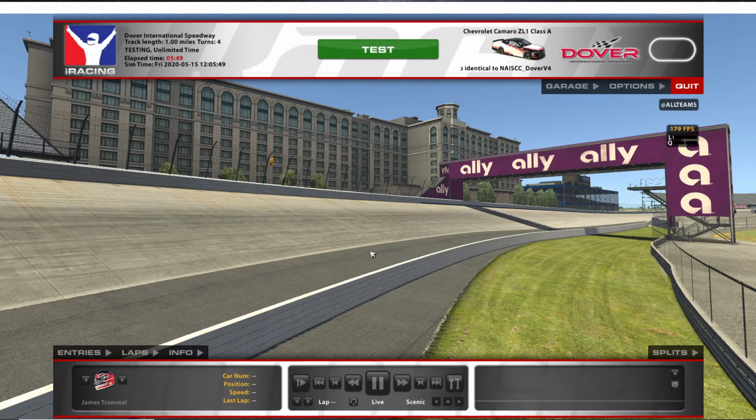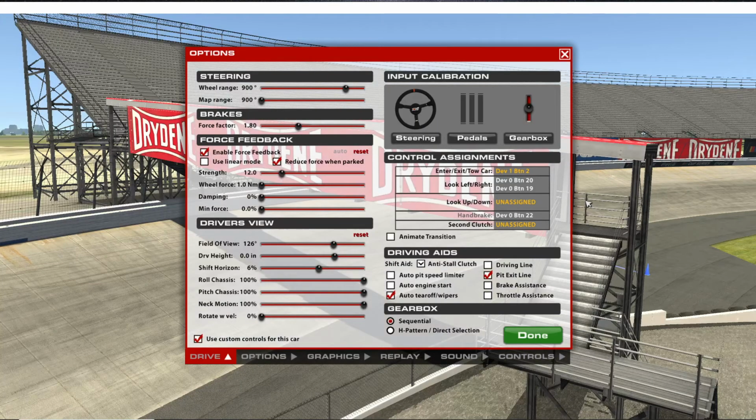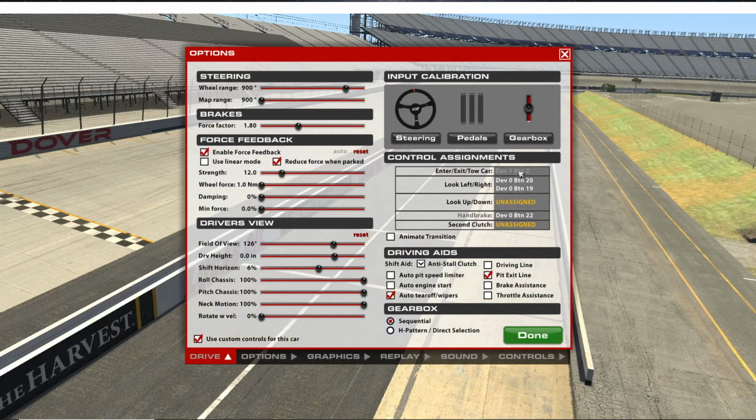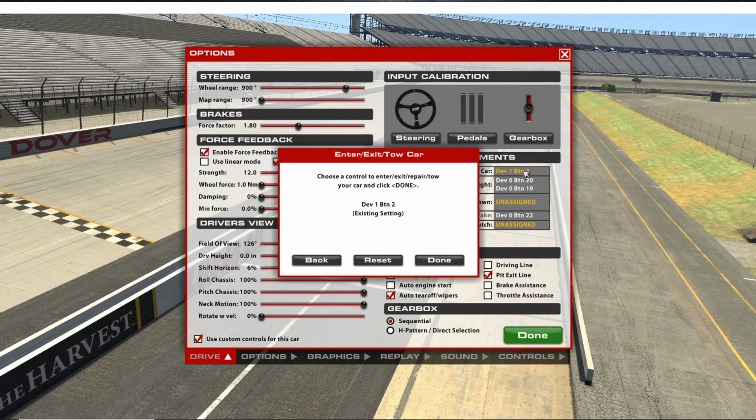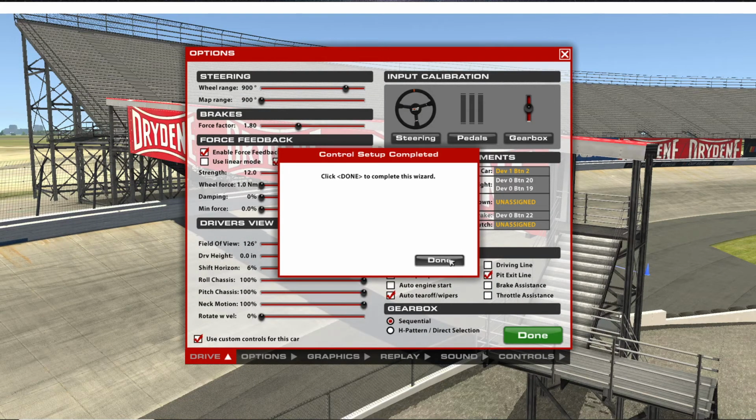Just wanted to do a quick tutorial on button mapping with your button box. I've had a couple of questions in regards to what you can do when assigning buttons. First and foremost, we'll go through these tabs here and work through how I've set mine up. So of course, enter, exit, and tow car. I've assigned the blue button to that, and it's as simple as clicking the box, assigning the button by pushing it, and then clicking done. That assigns it. It's complete.